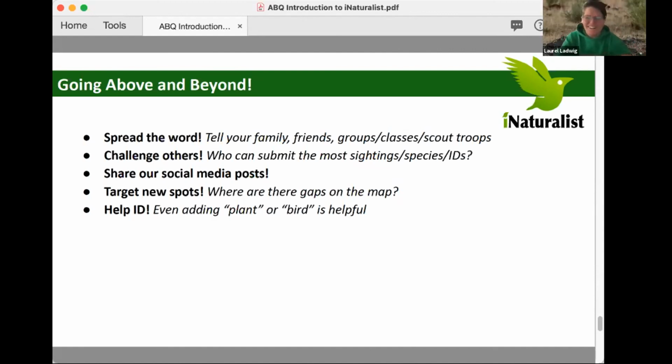And then definitely help ID. Everyone gets excited about submitting sightings, but it's really useful and important that we actually go back in and do those IDs. So even if you're not a taxa expert, if you don't really know what species something is, remember, you can always just put a bird, or if you can tell what family of birds it's in, or what group of species, get it down to any level you can as far as ID, and that'll be much appreciated if you can help us with that.